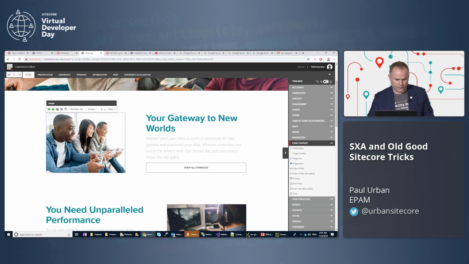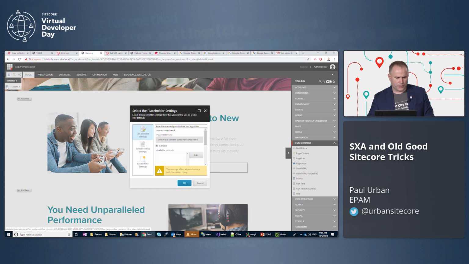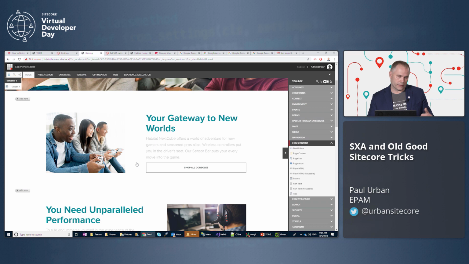So I am already in the experience mode. Let's go to a container. From here, I can use the opening the placeholder settings. Let's say I have one I want to edit, and in here you see the caching options. So I can have specific caching options just for all the components in that placeholder.